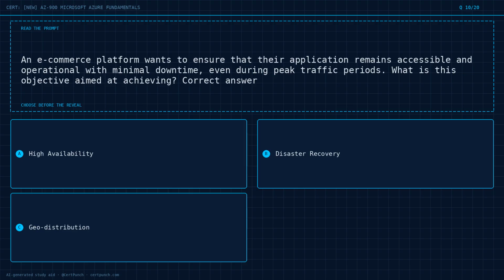Question 10 of 20. An e-commerce platform wants to ensure that their application remains accessible and operational with minimal downtime, even during peak traffic periods. What is this objective aimed at achieving? Option A, high availability. Option B, disaster recovery. Option C, geo-distribution. Choose the best answer before the reveal. Commit to it now.